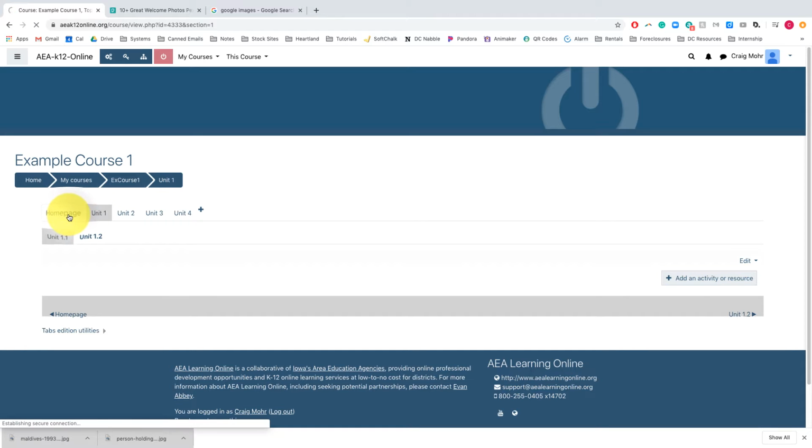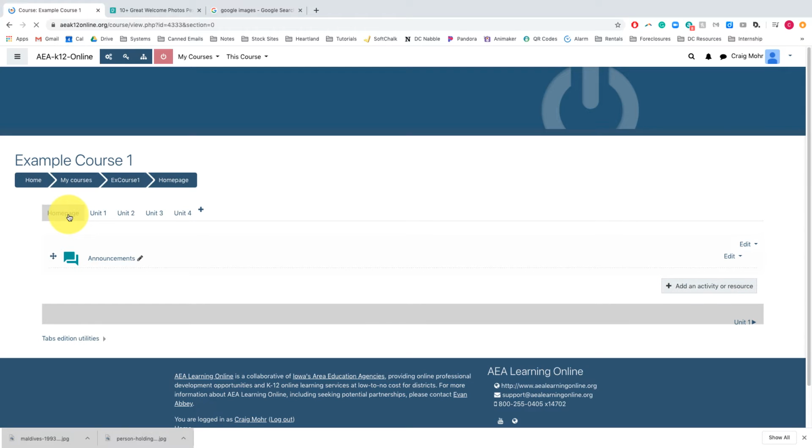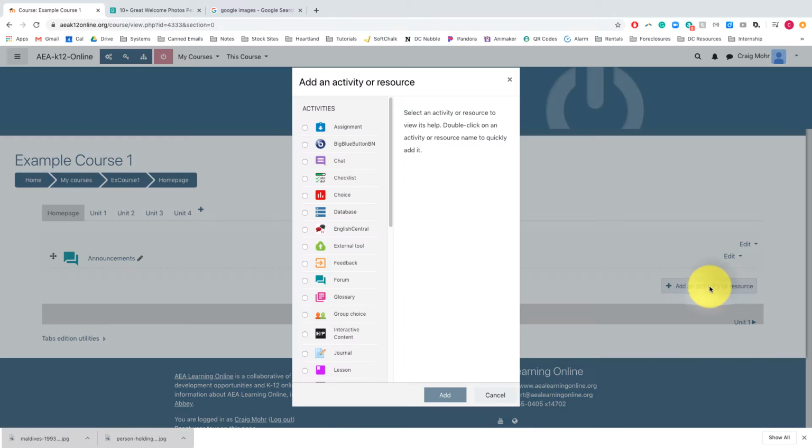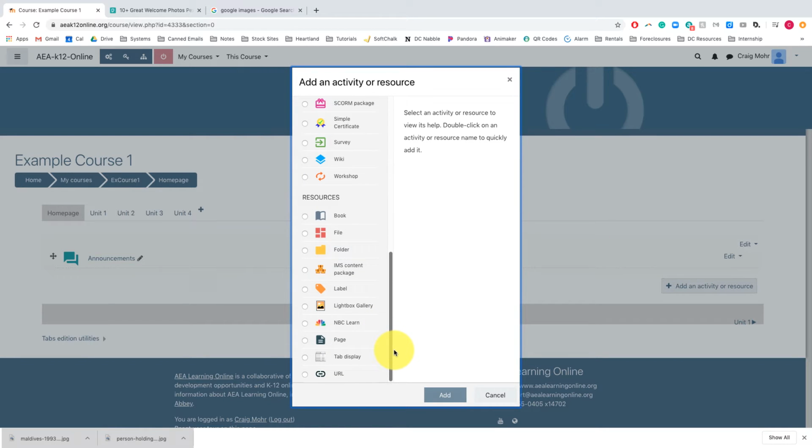So what we're going to do is kind of go over the first thing you'll probably do when you get to a home page. So what we're going to do is add an activity or resource, and I'm going to show you down here. There's activities at the top and resources at the bottom. We're going to add a label.